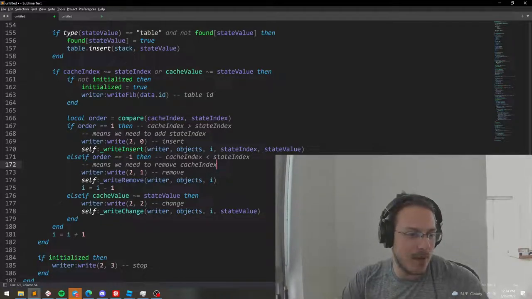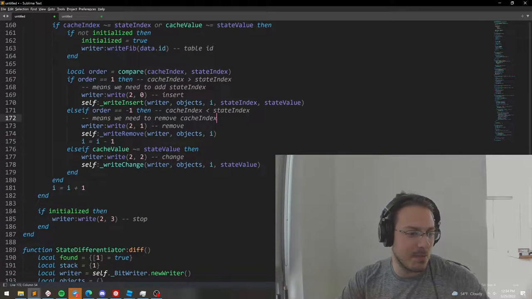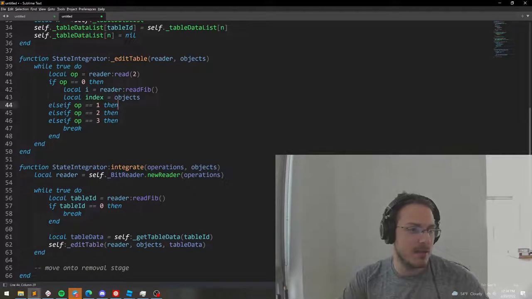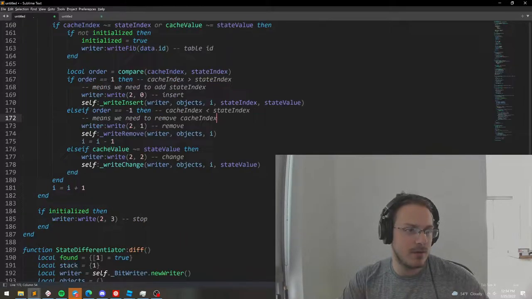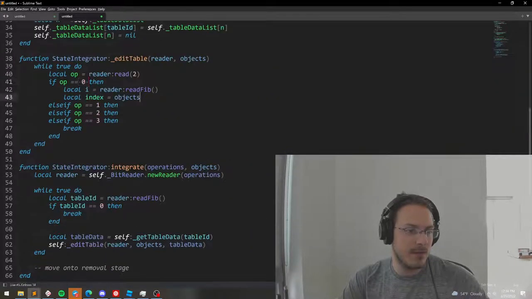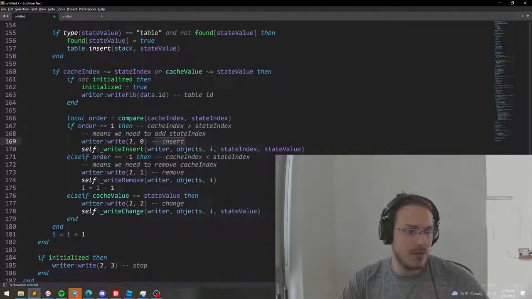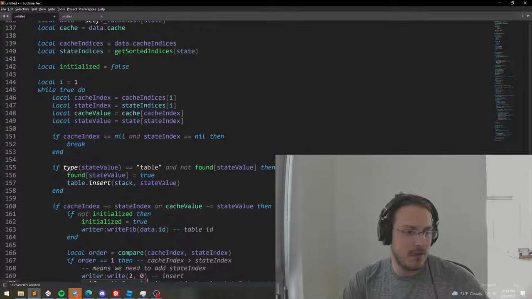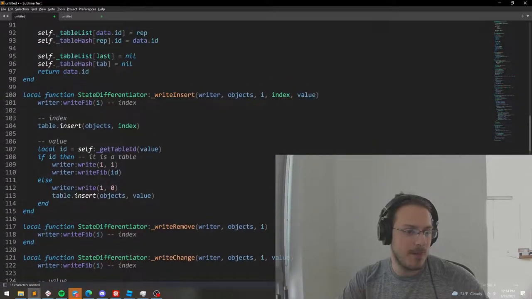Okay, so I can explain this algorithm later. I'm just going to jump into this. So operation zero, this means that we are inserting. And so inserting, we write the insert operation. Then we need to give the instructions. So write insert.